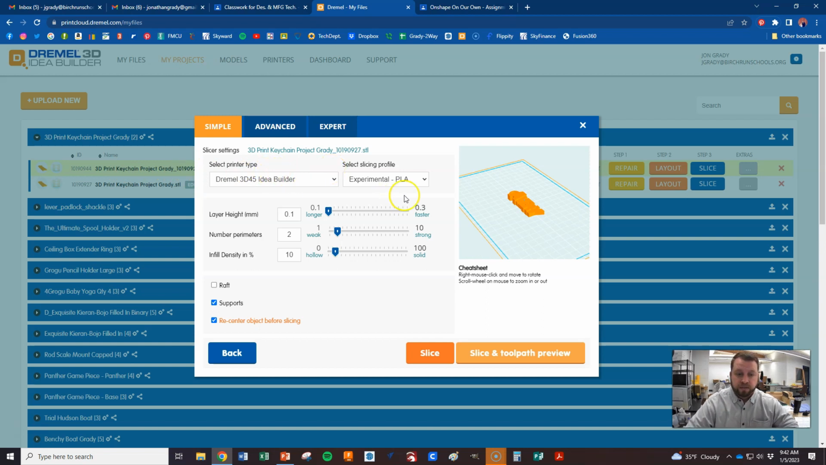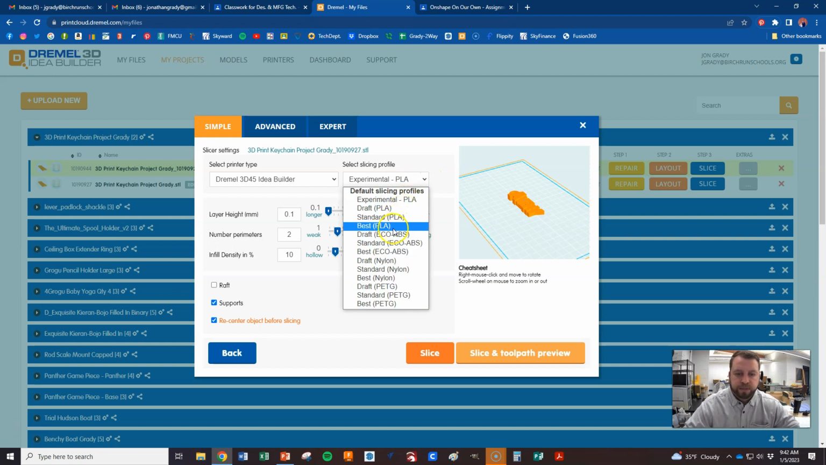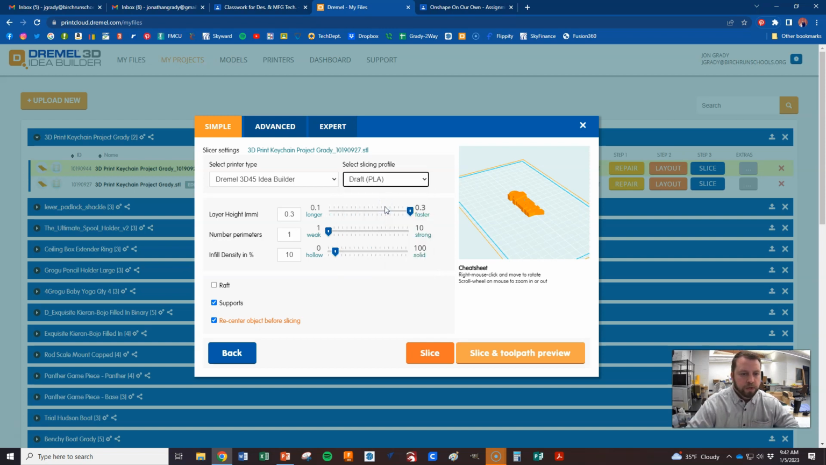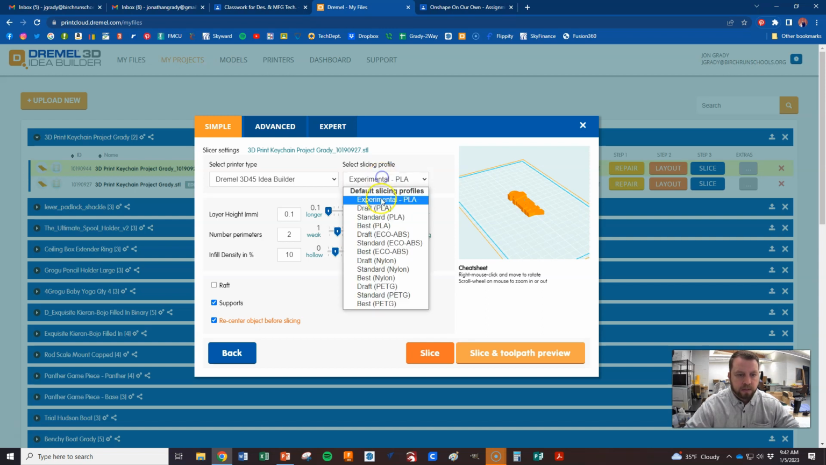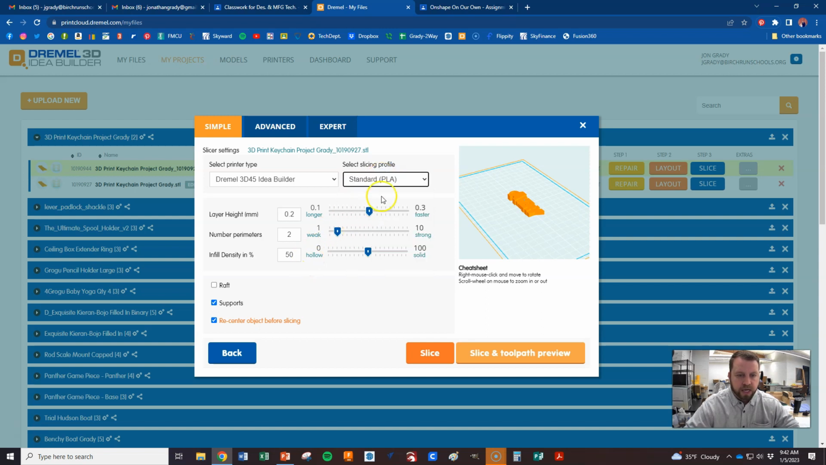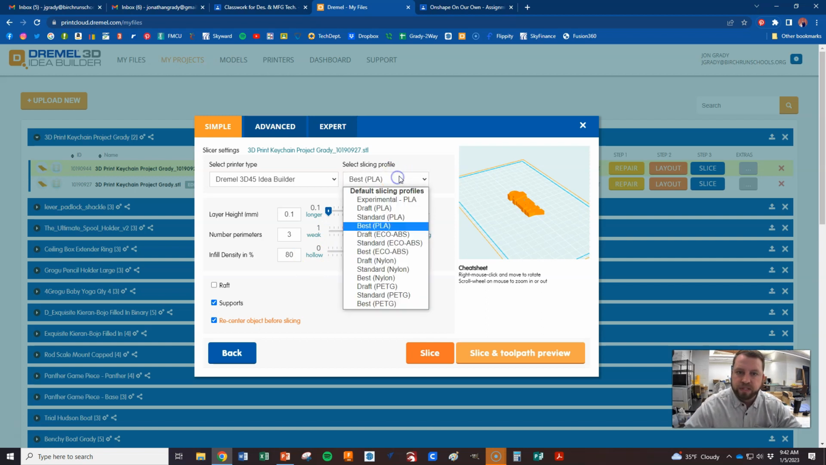And so this is where we need to do some really important stuff, okay? So we are going to be printing in PLA. So we want to look at these 4 things. Experimental is probably not where we want to be. Draft is a little closer. What was experimental? Standard. I'm just kind of checking some things out. Best. And so let me explain what this stuff changes.